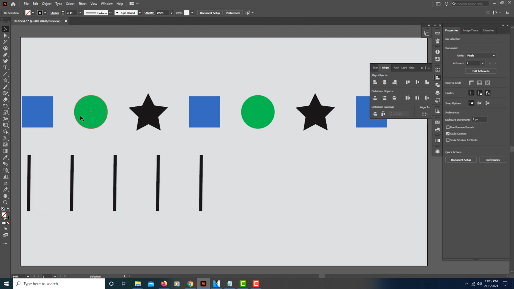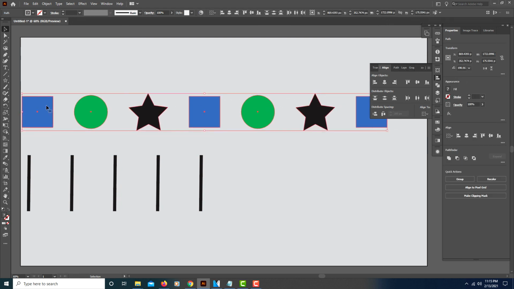But that's how you select key objects. To select a key object, all you do is select the group of objects you want to select and then click on the object that you want to make a key object, that you want to align things to.